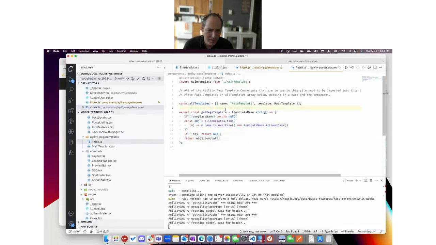Question from Denis, does this help manage build completion when you unpublish content, post build, and want to rerun? Not quite. This is different from having content that's not published. If you have a page module or a page template in Agility, let's actually show you where those are listed.